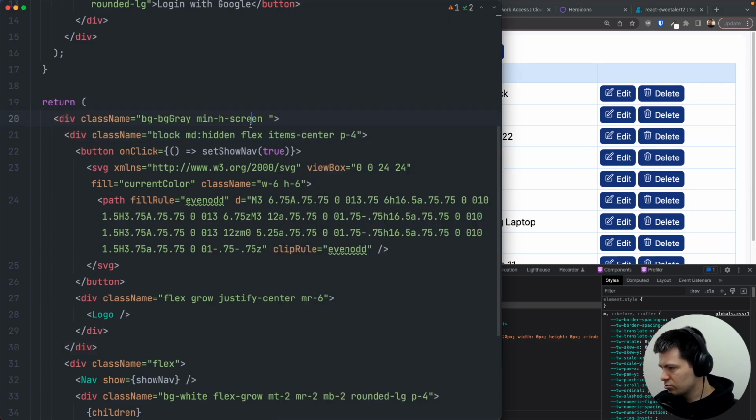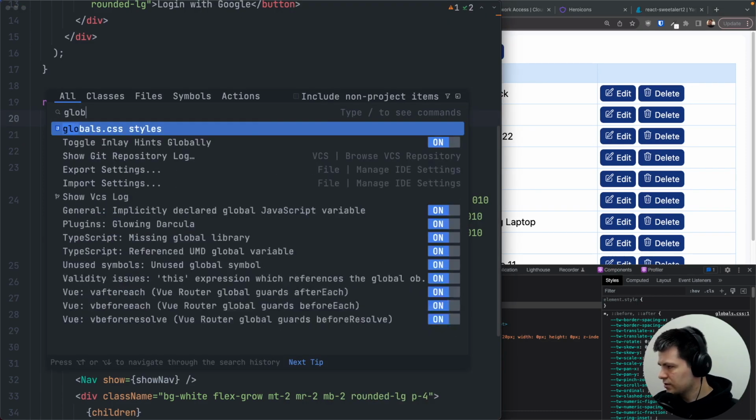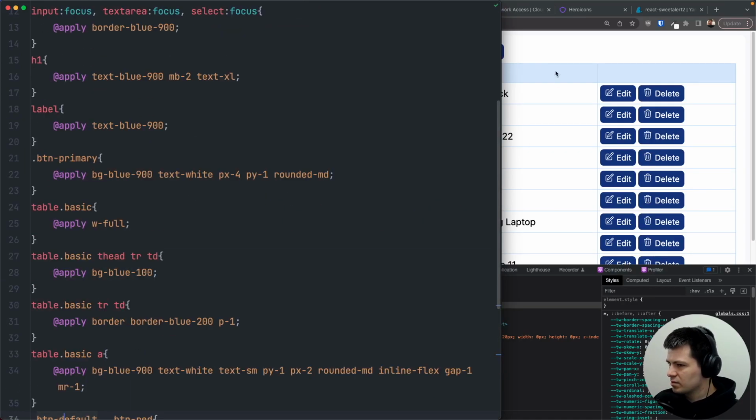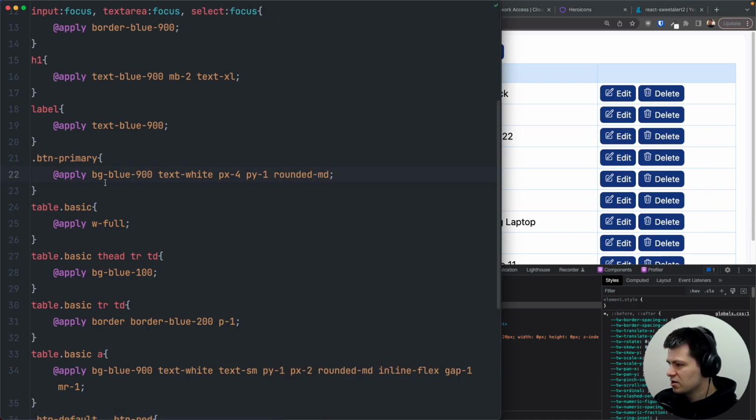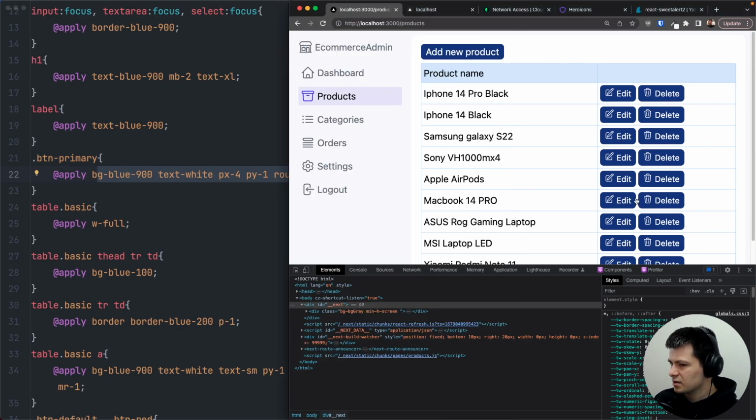So I will go to our global CSS. Here we have some basic classes that we can reuse. So for example, for this button, we have button primary, and this is because we created this class because we don't want to copy paste all those classes for every primary button.